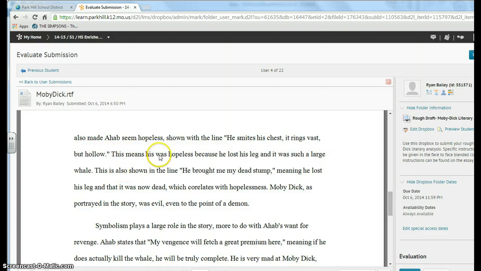So this means he was hopeless because he lost his leg in such a large whale. I'm not sure that that goes with this chest comment, or if you meant it to go down here about the dead stump. Either way, let's make some sort of connection between those so it doesn't just seem like a random explanation. In-text citation needed here. He lost his leg and that is now dead, which correlates with hopelessness.